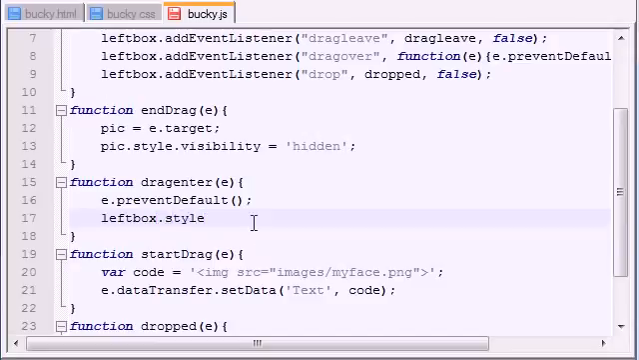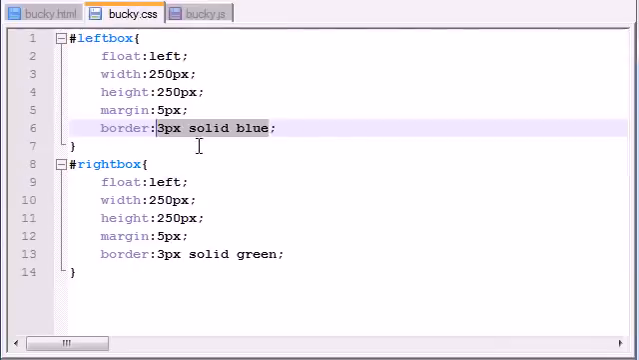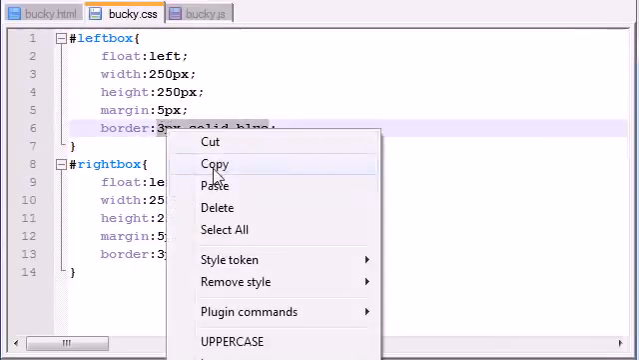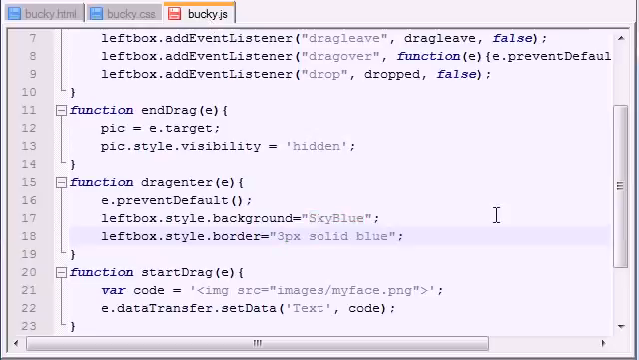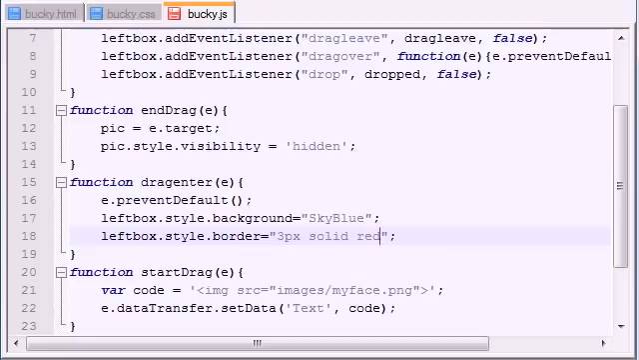Left box style, and the background is background, just like that. And let's just set this equal to sky blue. That's a nice easy color. And let me copy this. So basically what we have going on right now is whenever we enter the left area, the background is going to change to a sky blue color. And let's just make the border, what was it by default? 3 pixels solid blue. So we will change this to something like 3 pixels solid red. So the border is going to be the same size. It's just going to change from blue to red, and the background is going to be sky blue.